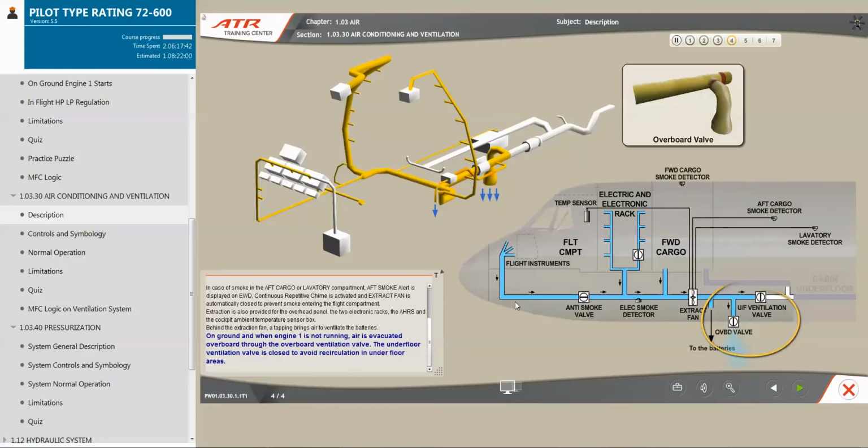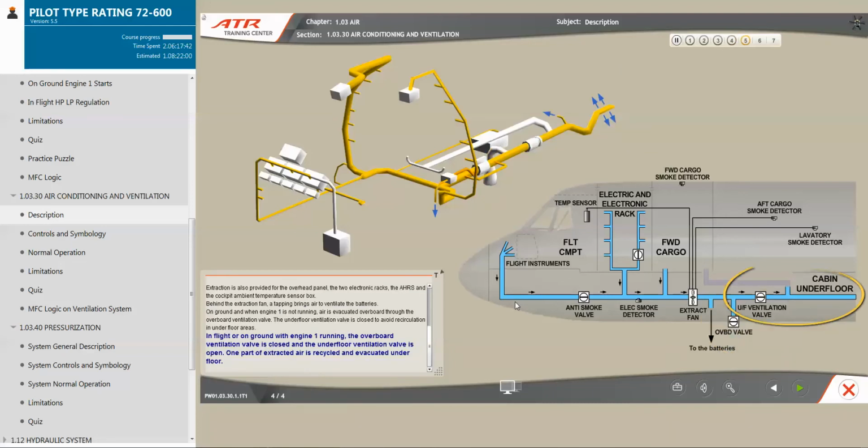On ground, and when engine 1 is not running, air is evacuated overboard through the overboard ventilation valve. The underfloor ventilation valve is closed to avoid recirculation in underfloor areas. In flight or on ground with engine 1 running, the overboard ventilation valve is closed and the underfloor ventilation valve is open. One part of extracted air is recycled and evacuated underfloor.